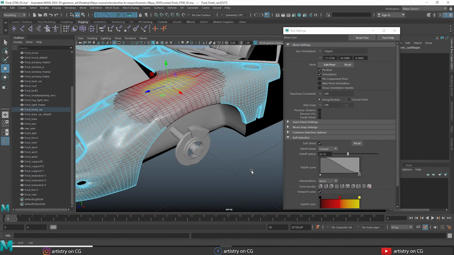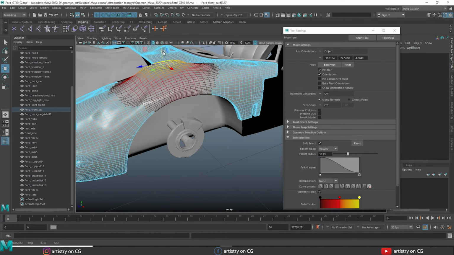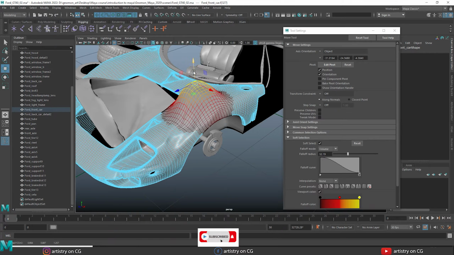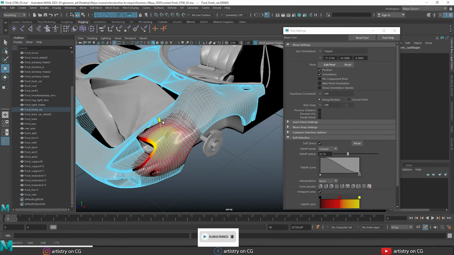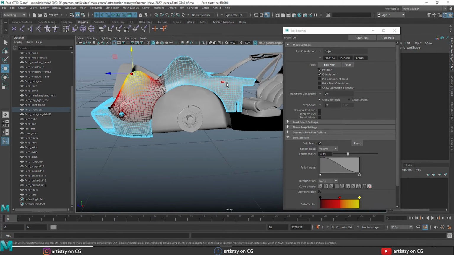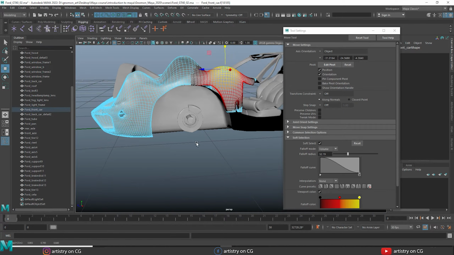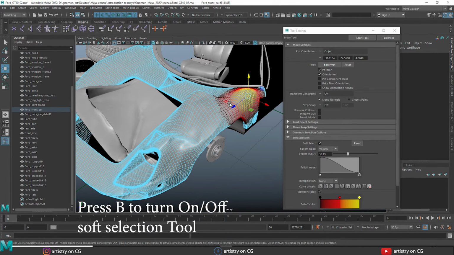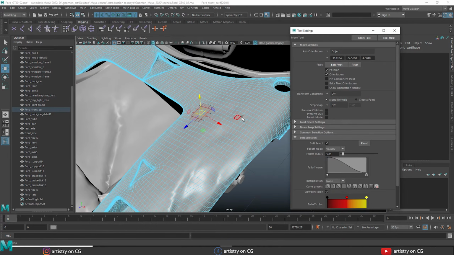Now if I move this up, you can see here we have a soft smooth surface curve. So we can create this kind of soft smooth curve and shape using the soft selection move tool. If I want to turn this off, I can easily press B again. So you can easily toggle soft selection on and off by pressing the B key only.